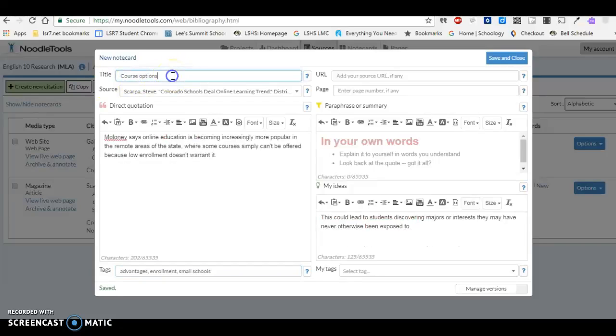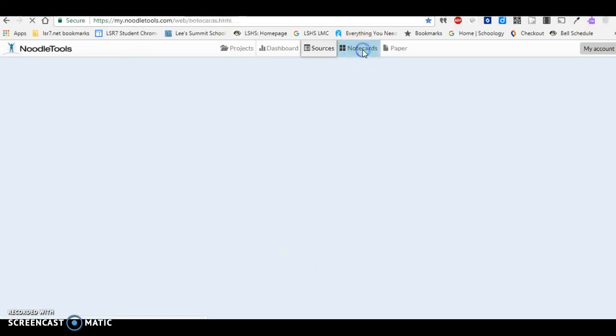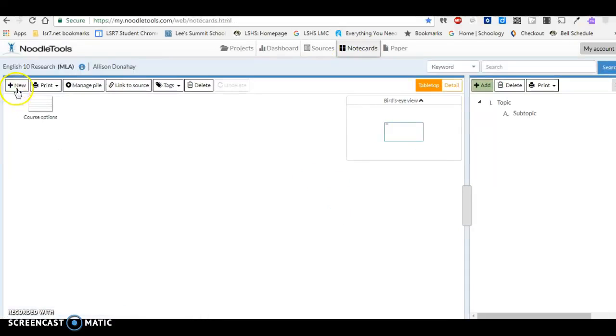You'll start by giving your note card a title, making sure you have the correct source selected, pasting anything that you want to use as a direct quote in the copy and paste box, paraphrasing anything that you'd like to use in the In My Own Words box, and then adding your own ideas to the third box. You can also include tags with keywords, and those are eventually going to be searchable on your note cards. Once you've entered all the necessary information, save and close your note card. You can also add note cards in the same manner from the note cards menu using New Note Card.